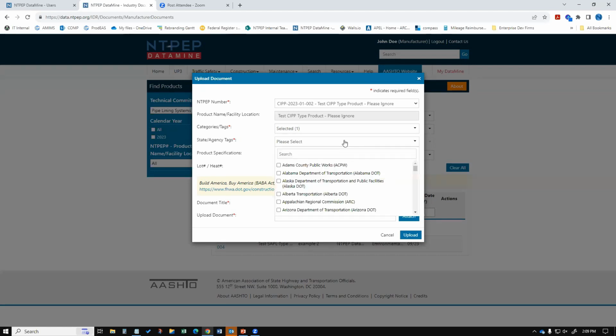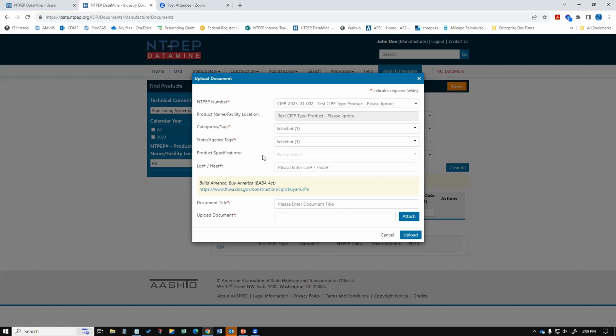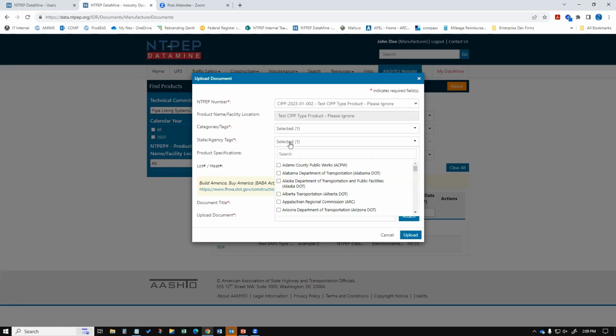Next, I'll select some state agencies that I'd like to associate this document with. Let's say I'm uploading a Buy America document according to requirements that I know fall in line with the Ohio DOT's requirements. I want Ohio DOT to be able to easily access this documentation in terms of searching for it. So I'm going to call them out by tagging them with this document. I can do this for multiple.